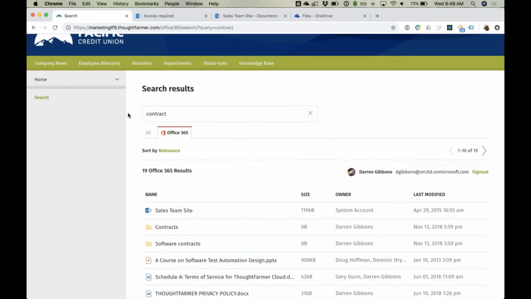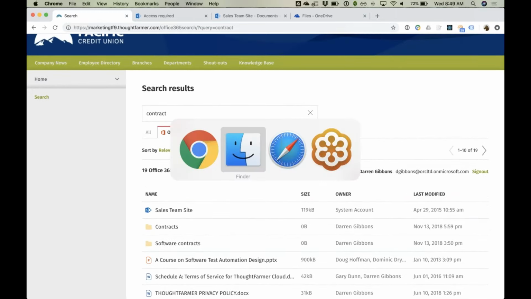So that's the overview of the integration features. Now I'll hop back to my presentation.